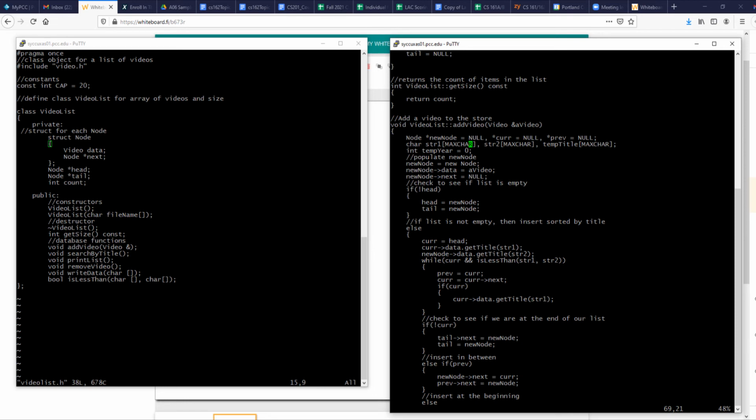I have temporary string 1 and string 2. Remember, we have our is less than function. We are going to need that to try and figure out where to insert. So I have two char arrays. I have a temporary title char array. I have some temporary variables. Populate new node. You create a new node so I can attach it. So I'm going to switch to my whiteboard here. Here's how our original starting point is. Head equals null, tail equals null.